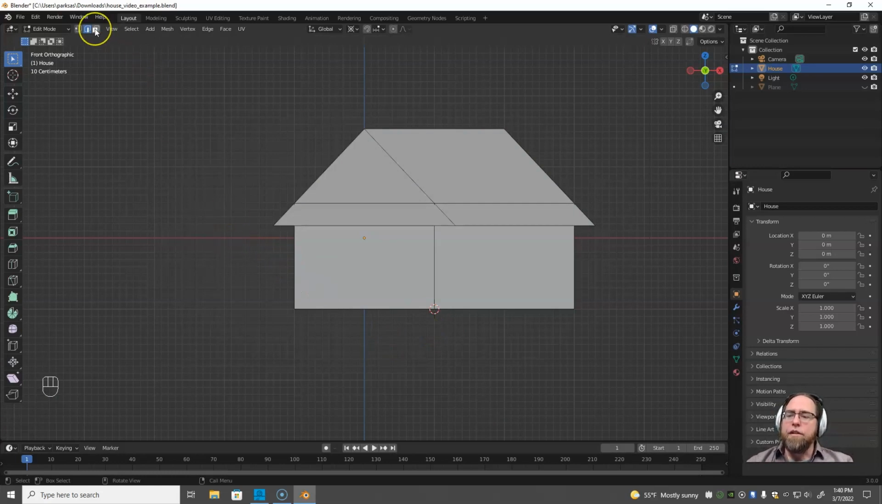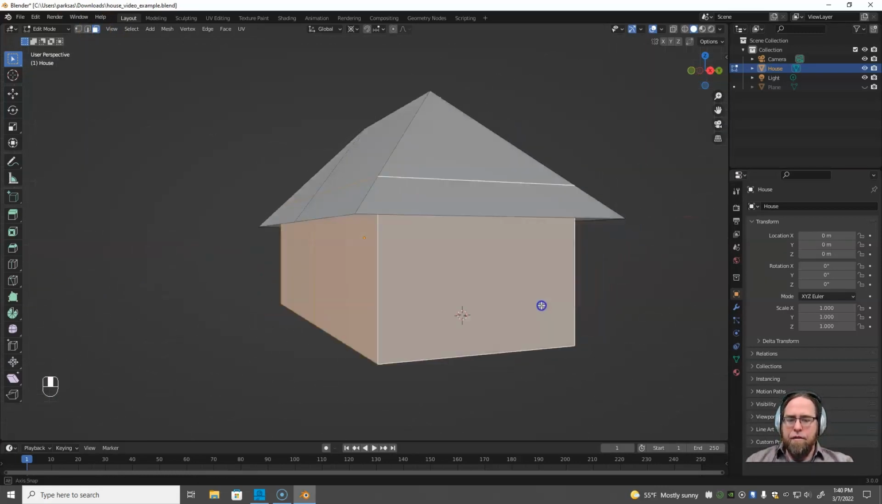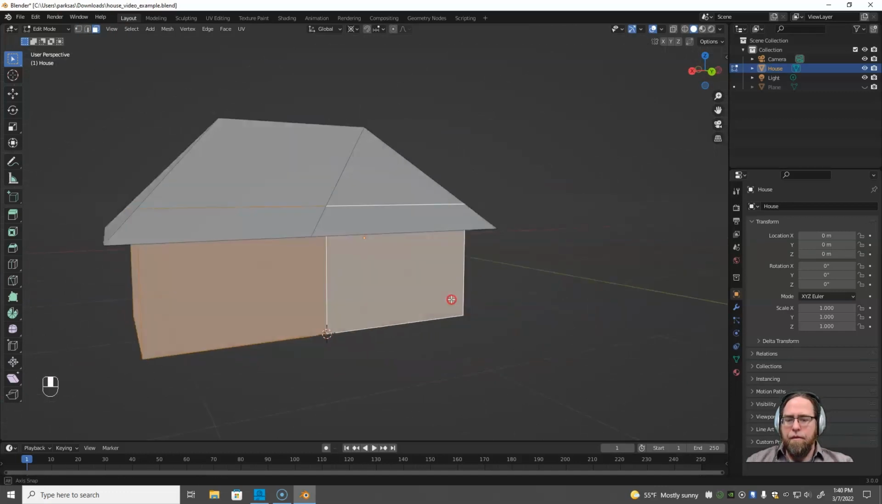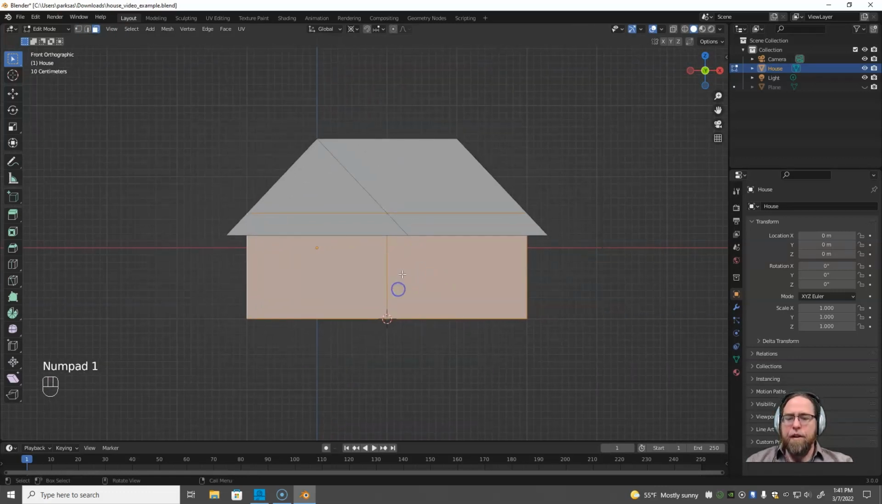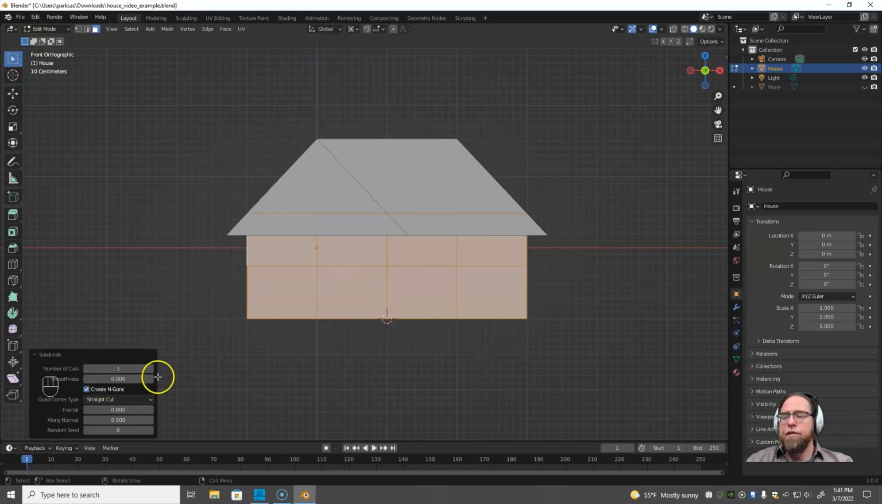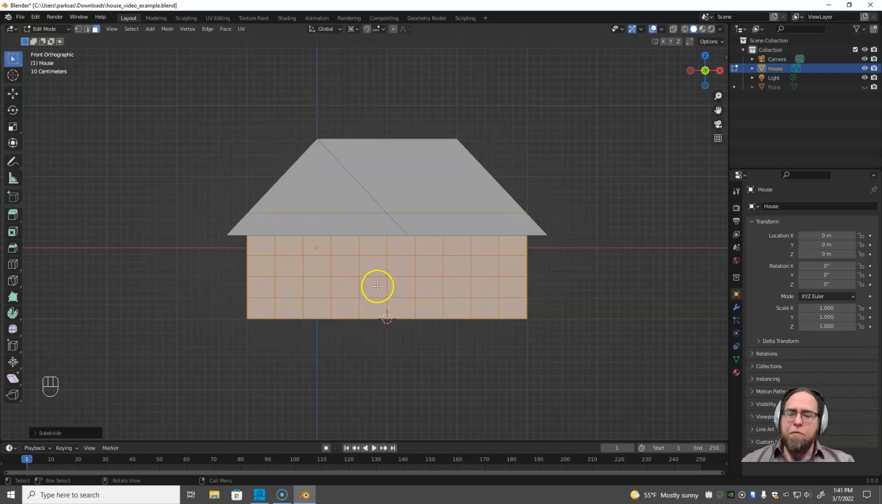Moving on, let's switch to face select. I'm going to select all the faces on the bottom of our house. Okay, and we're going to subdivide these. So I can right click and I'll choose subdivide. We could choose it from the menu now and bring it up to 3, actually 4. Or you could have just kept right clicking and choosing subdivide, repeating it. Either way will work.